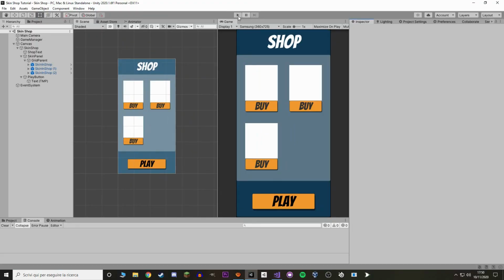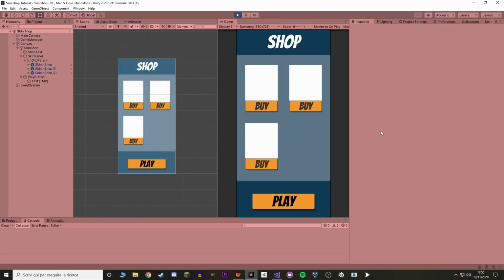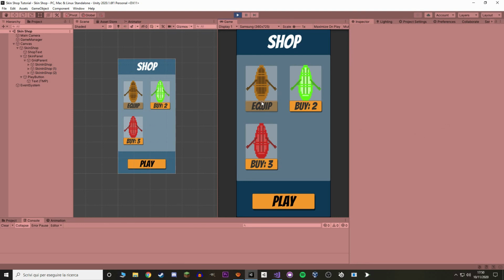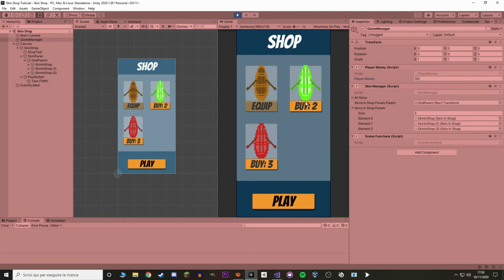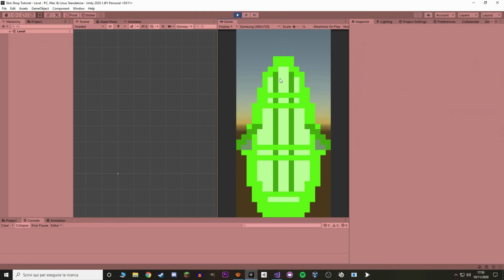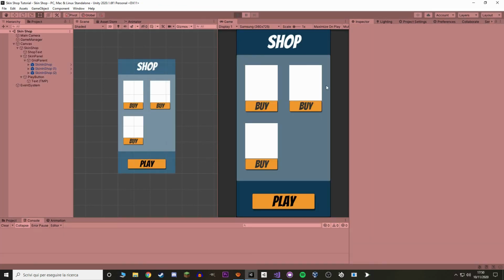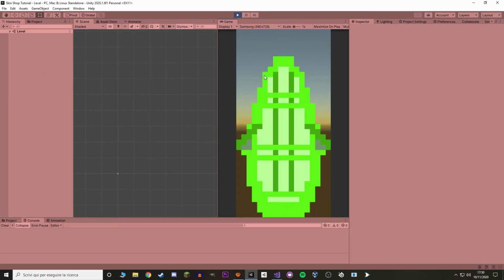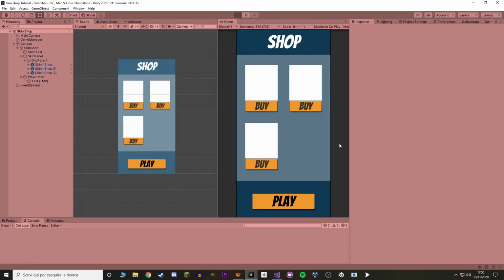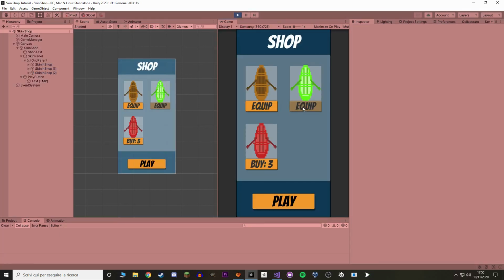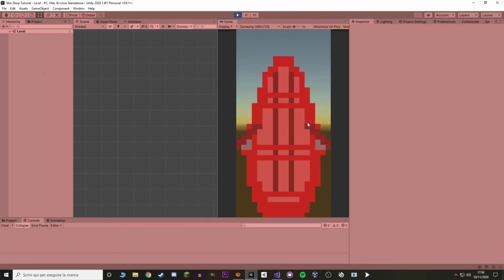Alright, let's give it a final test. I've cleared all the player prefs. You can see that by default I already have a skin equipped and I can't interact with it. I'm gonna add some money to myself and I can buy another skin, and it also tells me the price of it. And if I equip it, it switches the buttons so I can't touch it anymore. And if I hit play, I have that skin loaded. If I close and start again, and I play, it remembers which skin I used. And the shop also remembers which skin I used because it's grayed out the button. I can buy another skin, equip it, and use it later.